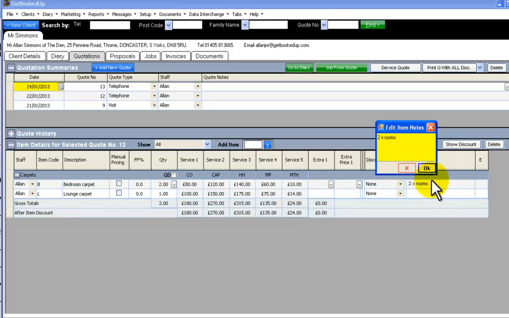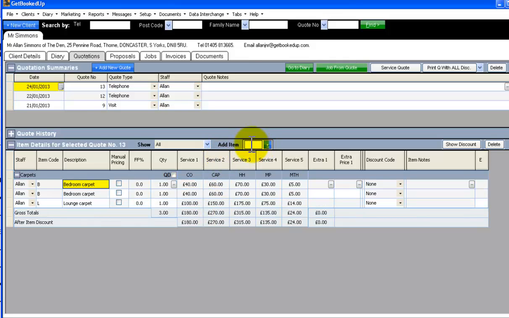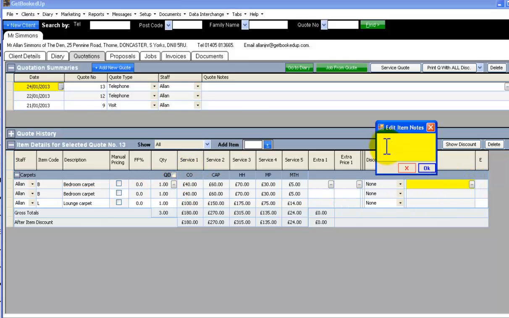Alternatively, what you can do if you don't want to put the item notes in and put 2 bedrooms on that way, so if I take that off, change this back to 1, what you could do is just put another bedroom on, put the code in there, hit that, it puts a second bedroom on at 1, and then you could make a note in here that perhaps this is the rear bedroom or something like that. So it just allows you to make item notes about the separate bedrooms on the system, and then they'll appear on the invoice and the job card as 2 separate rooms, rather than it being 2 of at £40.